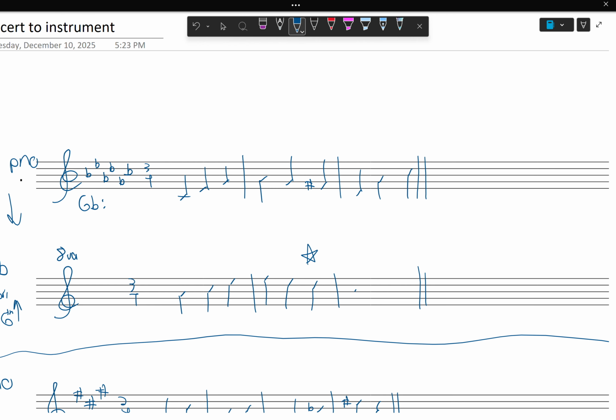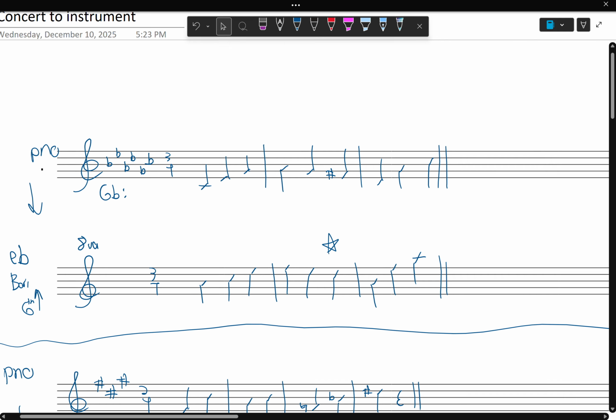Then re, blah, do. All right. So boom, all your notes are good. Now you need the key signature, and the key signature will save this.